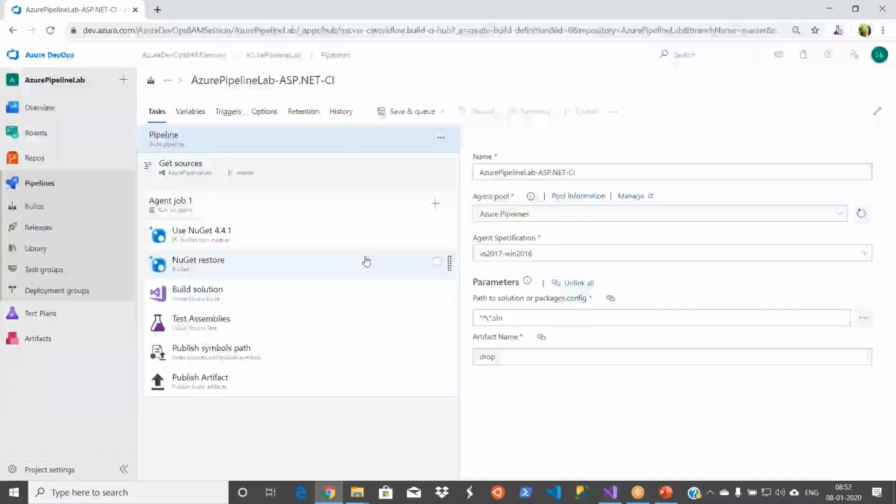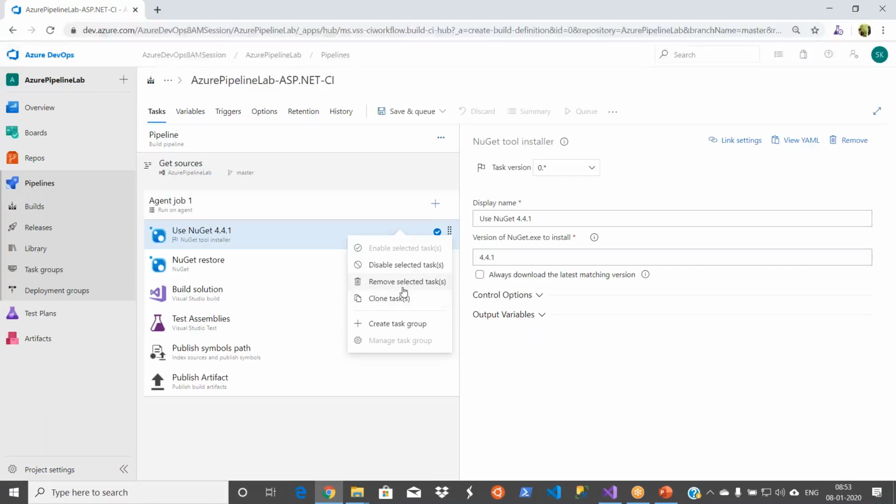Let us say by mistake I created a separate one. You have two options: either you ignore it, or you go and delete all these tasks. You can remove the tasks and customize. When you remove all these tasks, it will become your empty job. That's it. Okay, thank you.